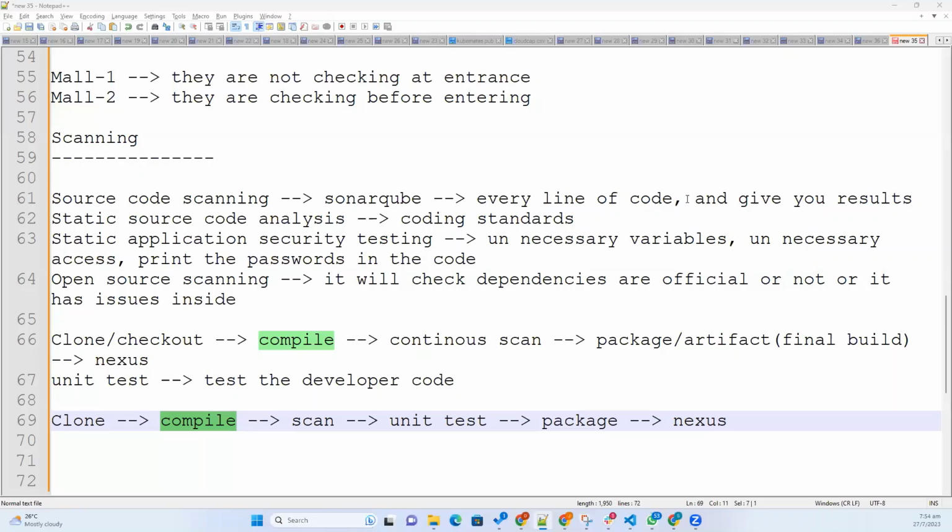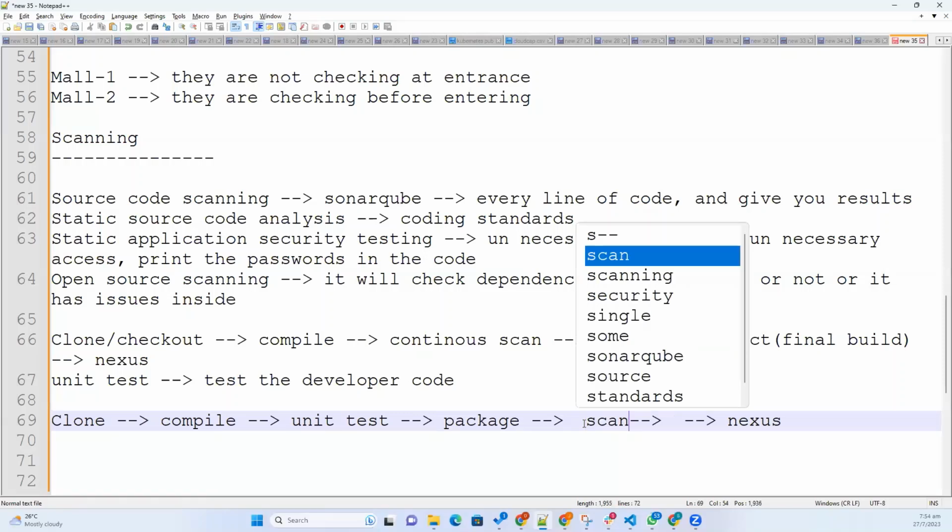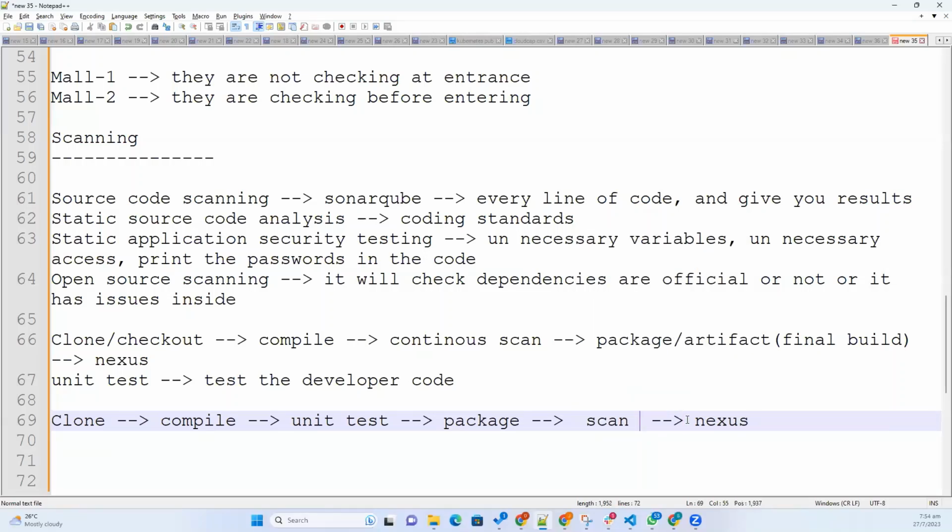Okay, so there is a question, Mahipal. Will scanning be done before or after the package? Generally, we will first create the package and then scan. The stages can be arranged in any way, but the better order is like this. The stages can be adjusted as per your project requirement. There is no problem to adjust.